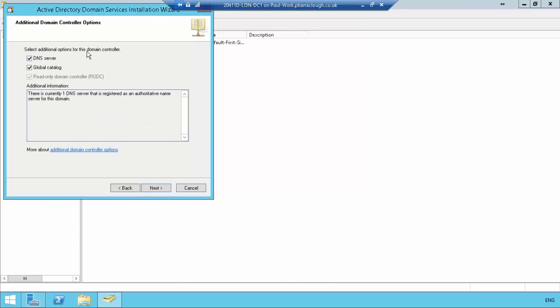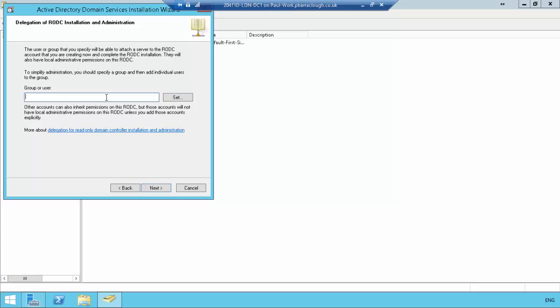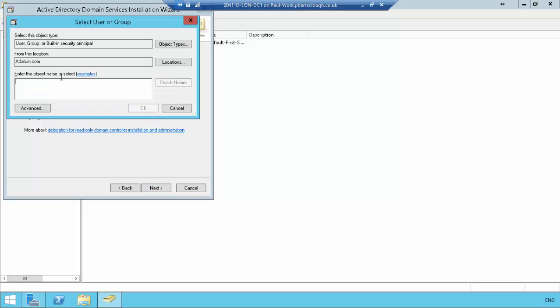Okay, and now it's just asking us if we want to deploy additional options to the domain controller as well. I am going to make it a DNS server, and I'm also going to make it a global catalog server as well. Click on Next. From here, I'm going to configure permissions to allow a user from the IT department to be able to promote the computer to a read-only domain controller.